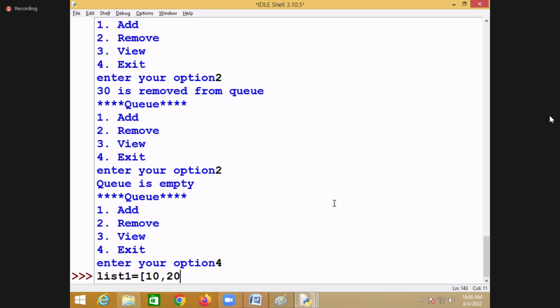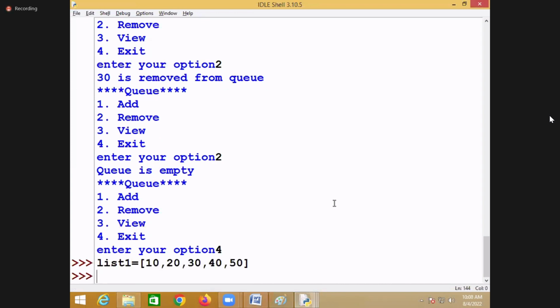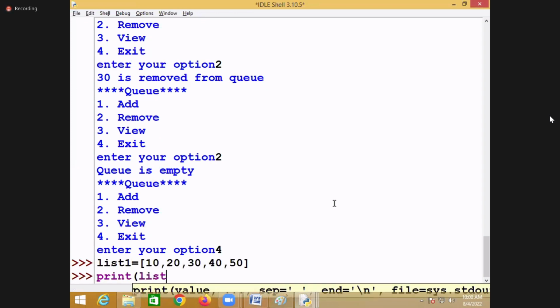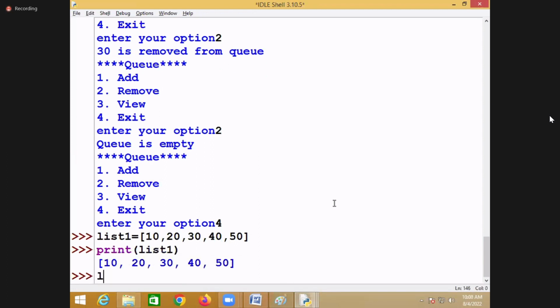So for example, I create one list with 5 values. Now the list has 5 values. I'm saying list1.insert, and I give the index position 2. 2 means this is 0, 1, 2. Whenever you do insertion, the elements are shifted towards the right side.